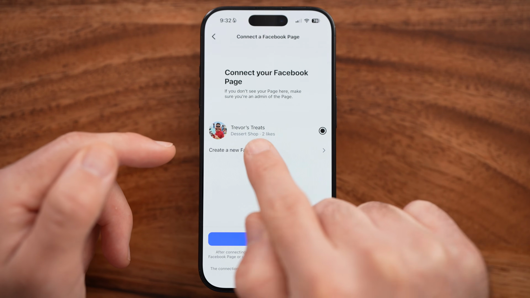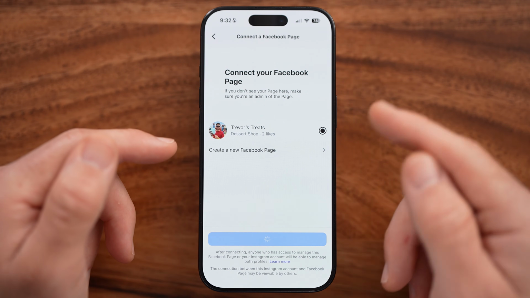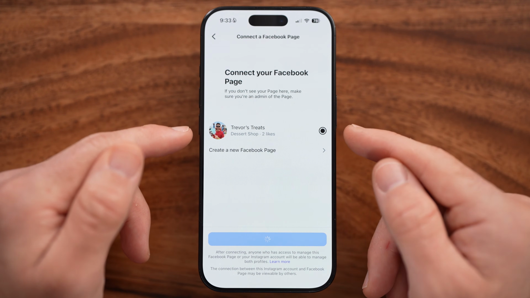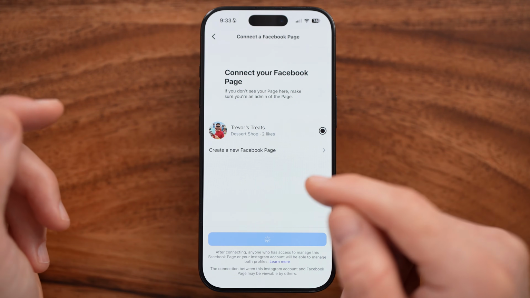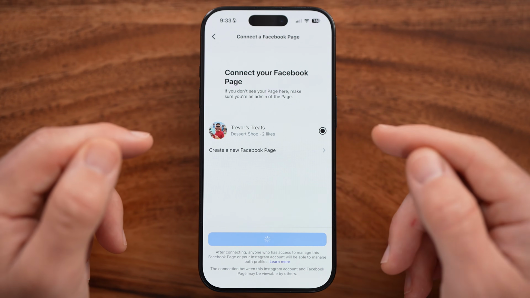Now you'll be able to see there is Trevor Streets, my page. All I need to do is hit continue. And now it will go through the process of connecting it. However, keep in mind, after you do connect it, it isn't fully connected in terms of posting from Instagram over to your Facebook page. You do need to do a couple other steps as well.